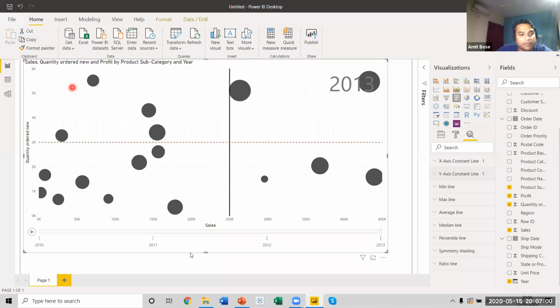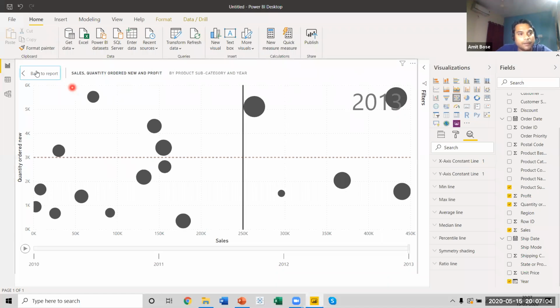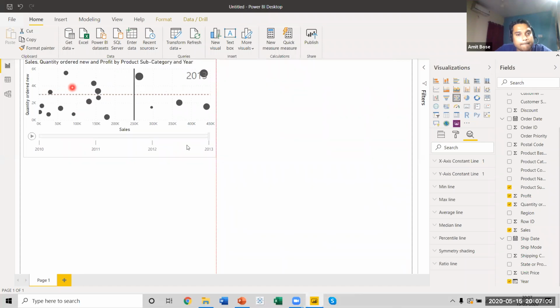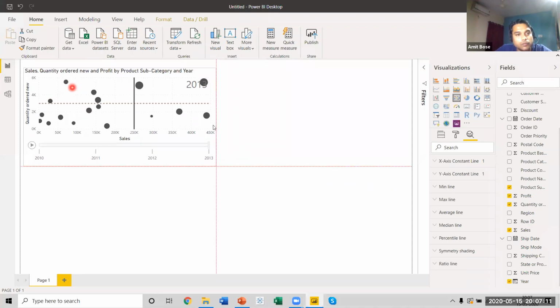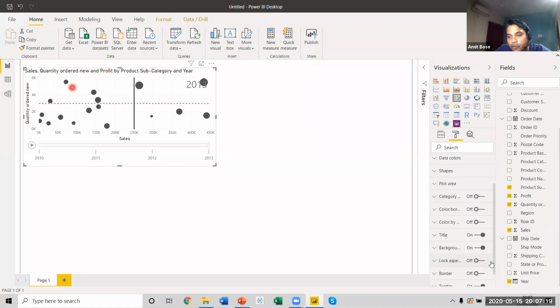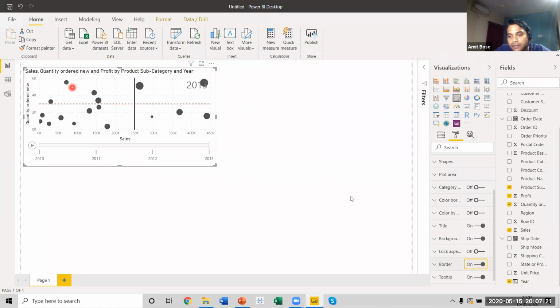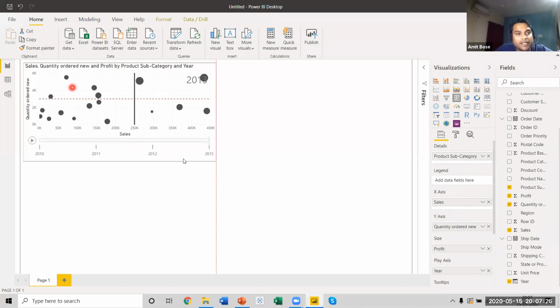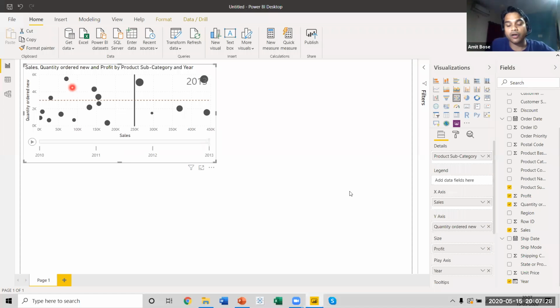So let me minimize this particular chart. And let me give a border to it so that I can easily create a dashboard over here. Okay, fine. That looks good. Now the next chart that I'm going to work on. Let me show you the next chart that I'm going to work with.